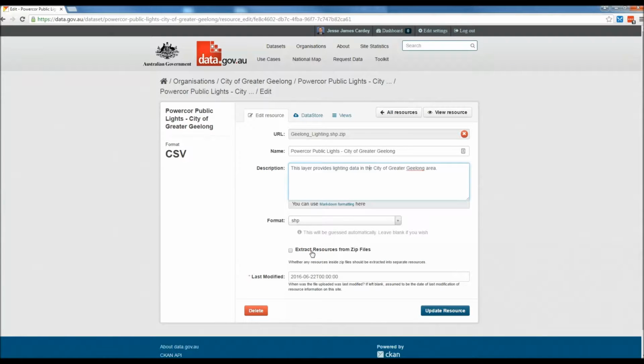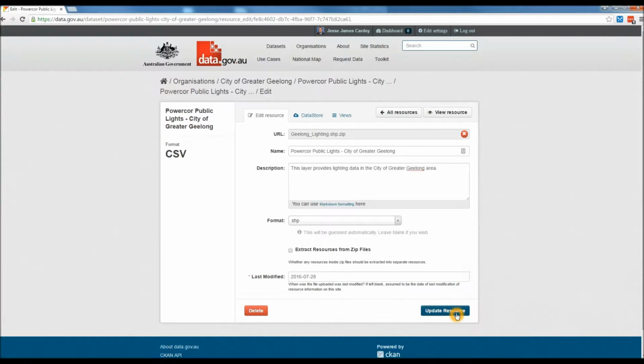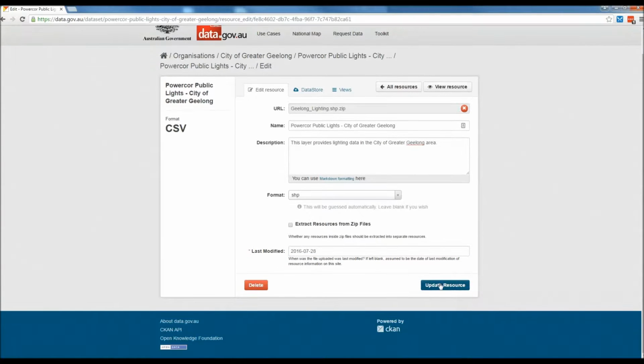What you got to do is, see how it says extract resources from zip files? Make sure that's unchecked. The only reason you want to check this is if you've zipped up multiple things, like a PDF, a CSV, and a shapefile, or something like that, and then it will extract them out to what they need to be. But for example, for a shapefile, don't check that. Last modified, obviously today. Update resource. Yours will probably say add dataset.